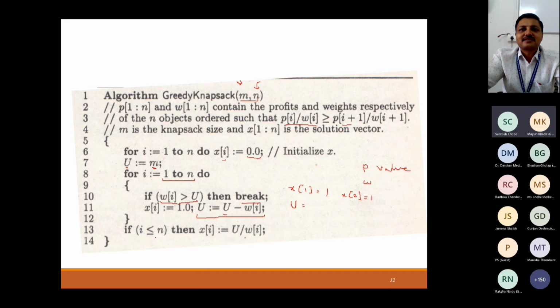Now I'll check a condition: why have I come out of the loop? Is the value of i less than or equal to n? That means there are still some objects which I have not taken care of because their weight exceeds the remaining capacity of the knapsack. So i is less than or equal to n. That particular object I was not able to place completely in the knapsack, so I need to take a fraction of that object.